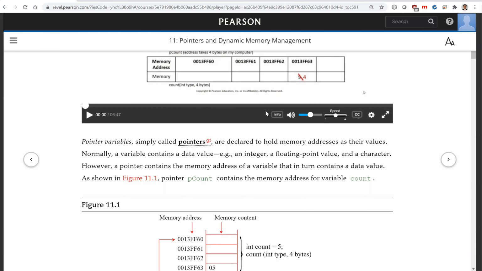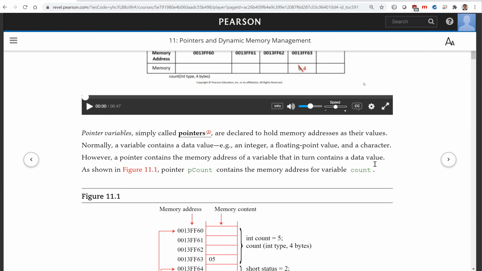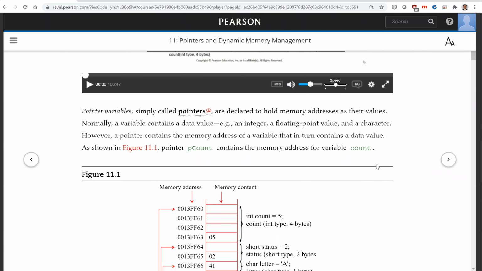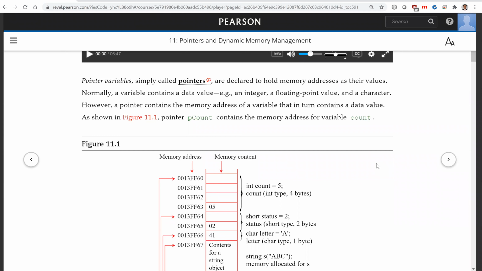Pointers are also known as pointer variables. They are the same. Pointers are declared to hold memory addresses as their values. Normally, a variable contains a data value, for example, an integer, a floating point number, a character. However, a pointer contains the memory address of the variable that in turn contains the data value.